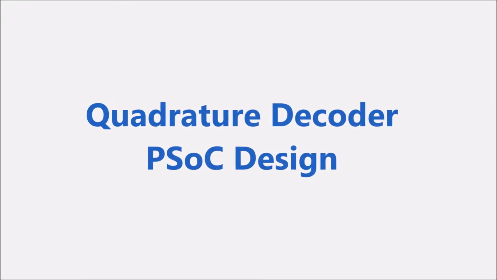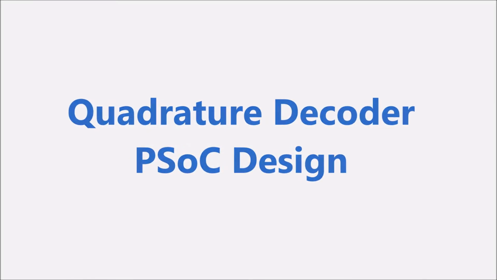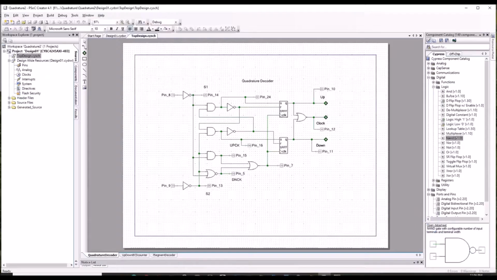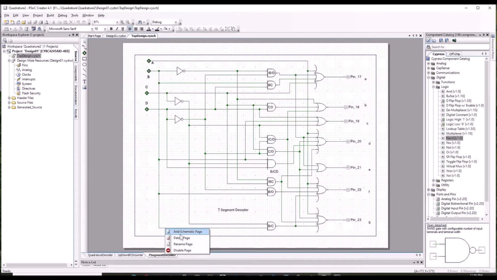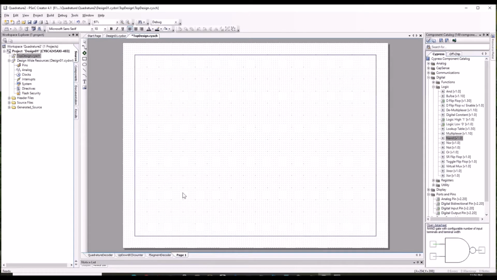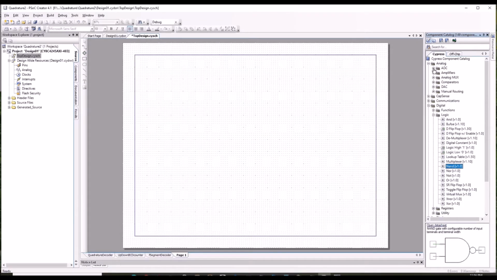I want to provide a little bit of a flavor of how easy it is to design with PSoC Creator. So this is a schematic screen, and I'm going to add another one just so we can demonstrate some things. So we notice we added a page down here. Over on the right we have a whole pile of items that we can drag onto the page and use in our schematic. We have analog components: analog to digital converter, amplifiers, op amps, analog multiplexers, comparators, and DACs.